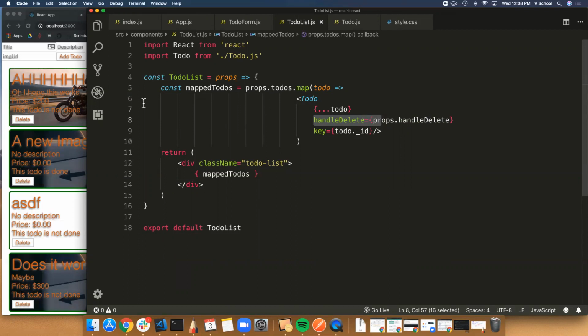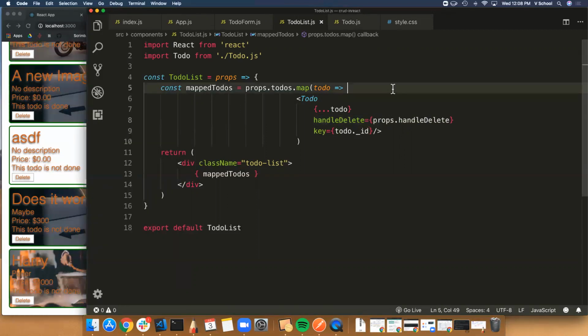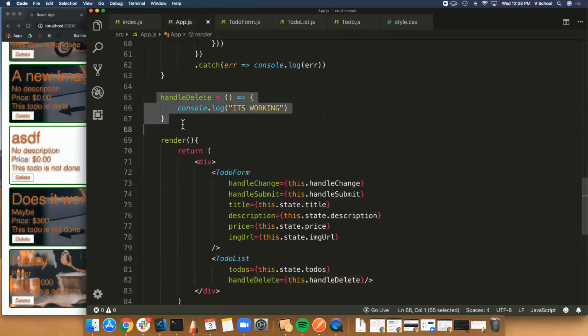If I have 5 to-dos, are there 5 different handle deletes? There would be if I wrote it in here. It'd make a new handle delete function for every to-do. But if I wrote it in app, this only exists once. We're passing a reference to this method to every to-do, so each one can use it, but it only exists in this one place.